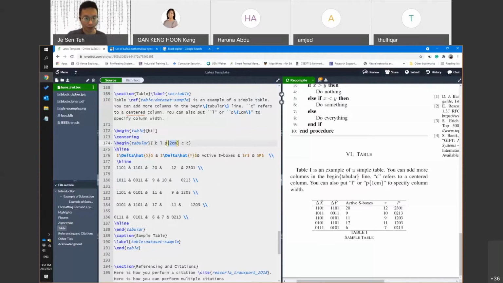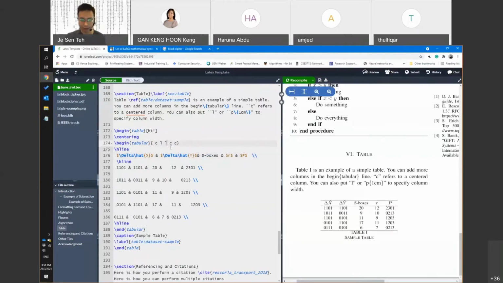Right now you can see that we have 1, 2, 3, 4, 5 columns, and this corresponds to the 5 columns in the table. You can see that for the S boxes column, the column width is very large, because it's 2 centimeters. If I were to put, let's say, C, it will actually adjust nicely. It will adjust the column nicely and place it in the center. If I put it as L, then it will place it to the left. And if I were to use P with 2 centimeters, it will still create the entire 2 centimeter space as shown over here.